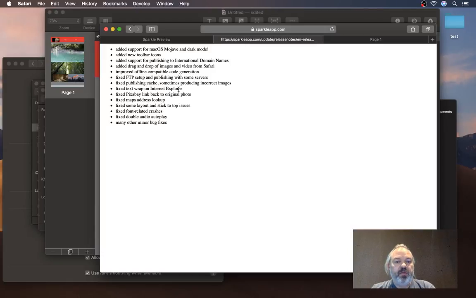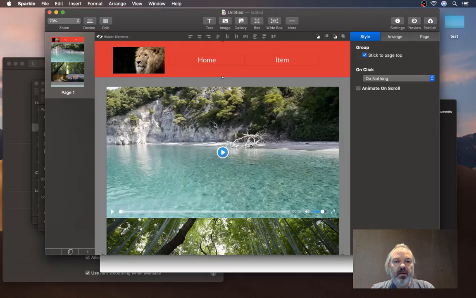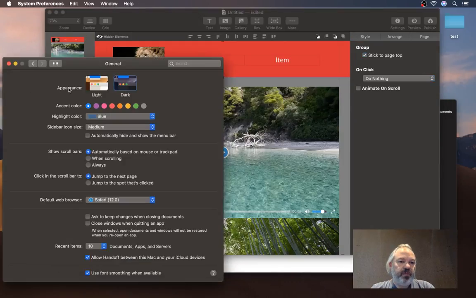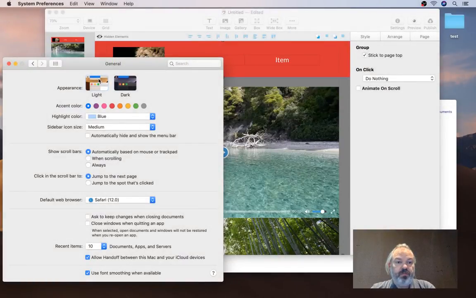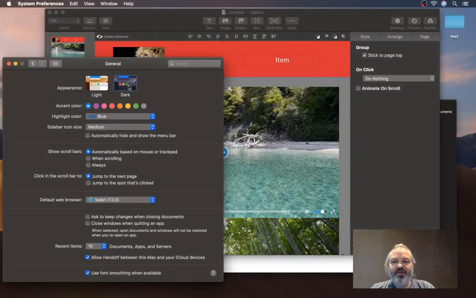So text wrap with Internet Explorer. We love Microsoft browsers. And a bunch of bugs here, like looking up map addresses had changed because of Google changes, so we fixed that. And yeah, so that's Sparkle 2.7. Watching the white to dark and dark to white transition never gets old.